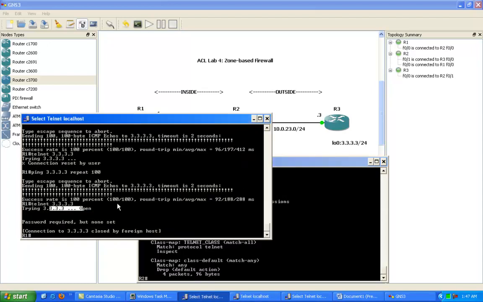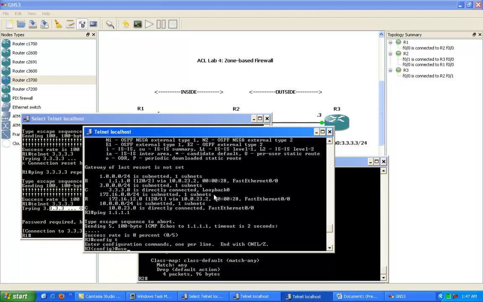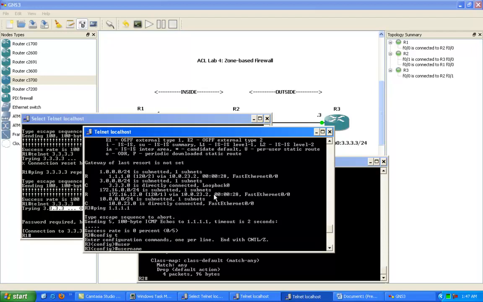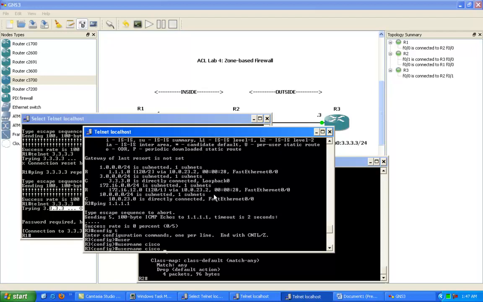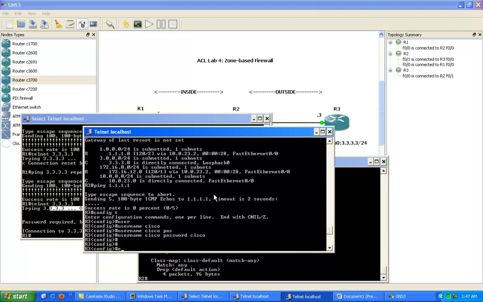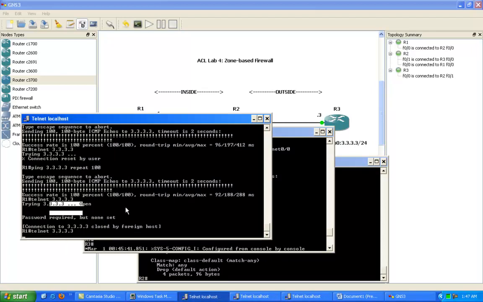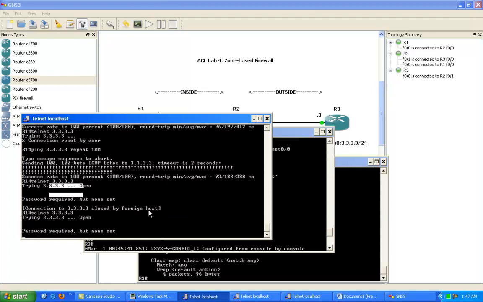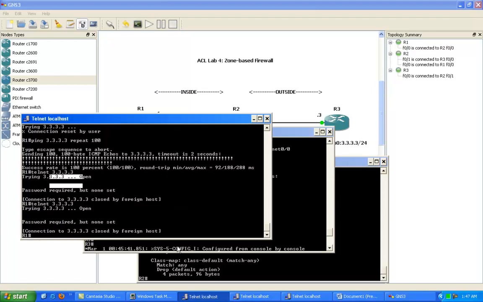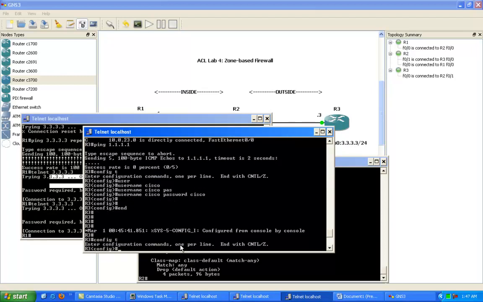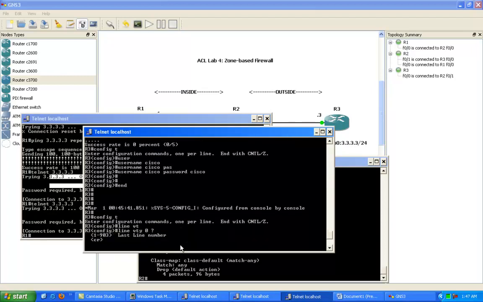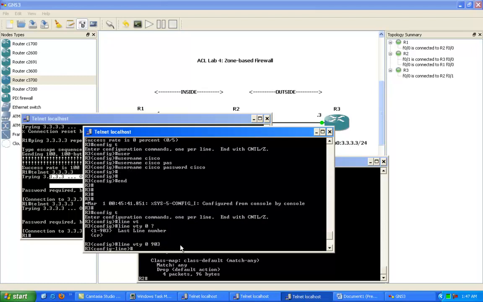So we go to router 2, and let's go to router 3. We'll just do username Cisco, password Cisco. We'll go back to router 1 and do a telnet. Actually, you know what I forgot to do? Go into the line VTY 0. Let's see how many lines are on here. 0 to 3.